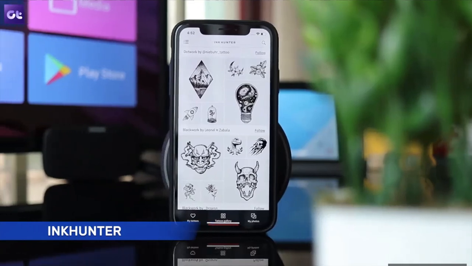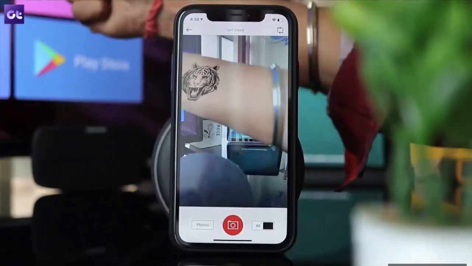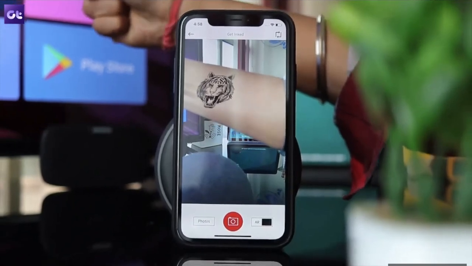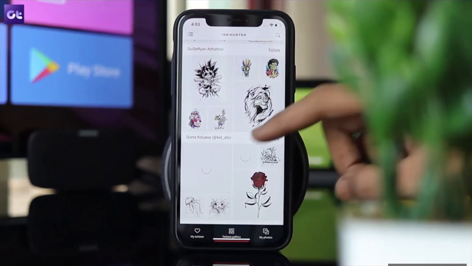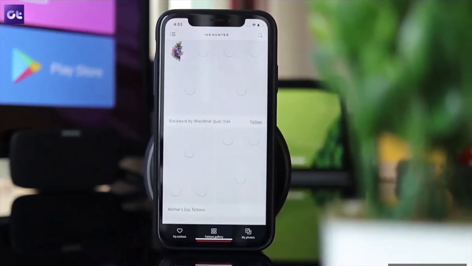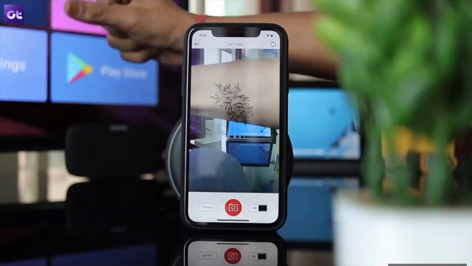Getting a tattoo anytime soon? Well, getting a tattoo is quite a big deal for me because if there's even the slightest mistake, I'll have to live with it or spend a boatload of cash on getting it lasered. This is where Ink Hunter comes in. With the app, you can preview a tattoo on your body before you get inked permanently. You can take a good look at the tattoo from various angles, which makes it a bit more reassuring.